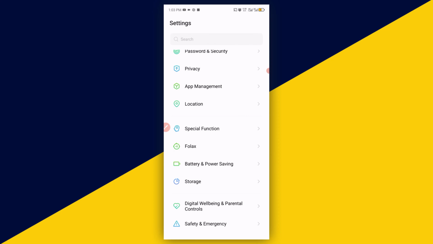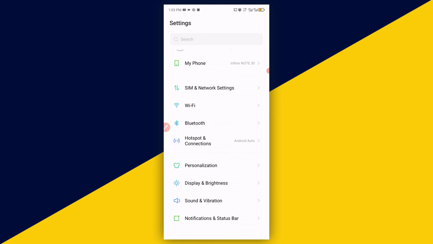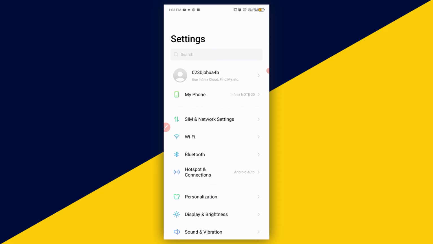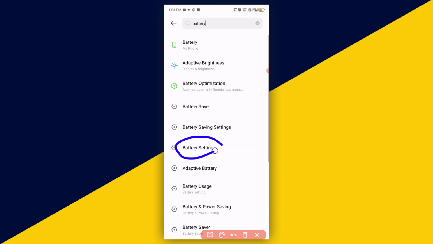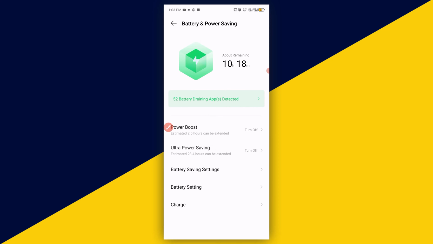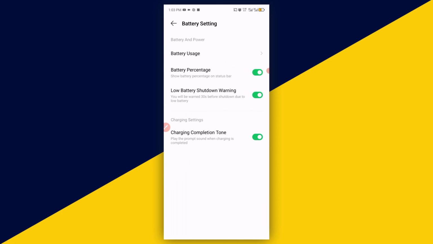So the next thing we want to do is to simply go back to the battery section. So we come to the top right here, click on search, and make sure we type in battery. The next thing we want to do is to go to battery setting. Go to battery setting right here again. Then we go to battery usage.